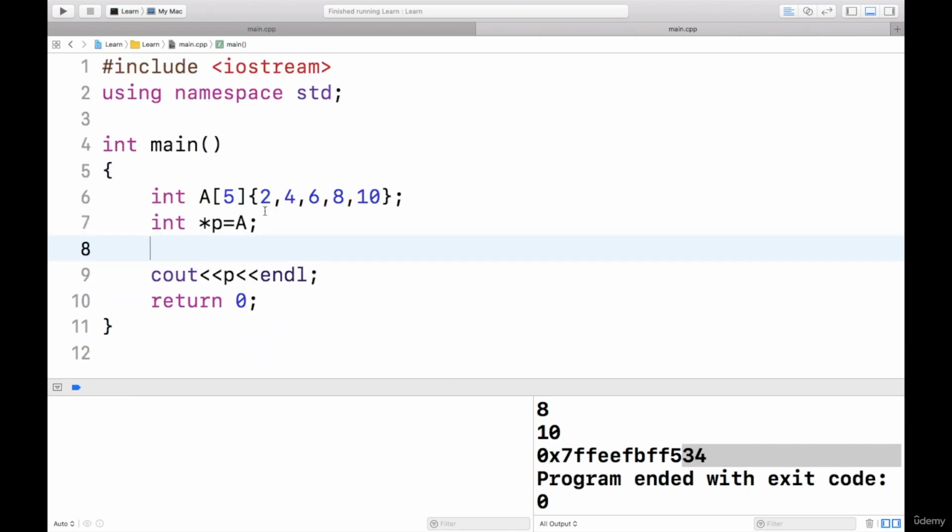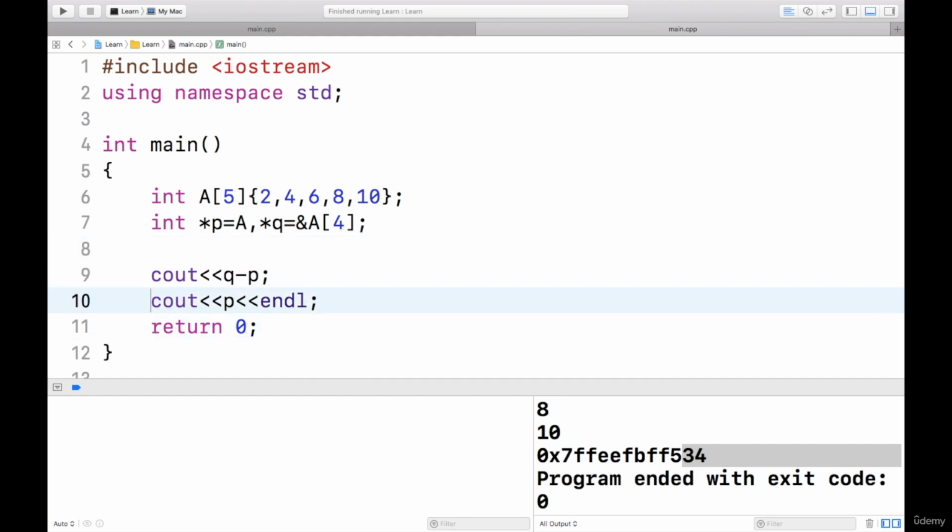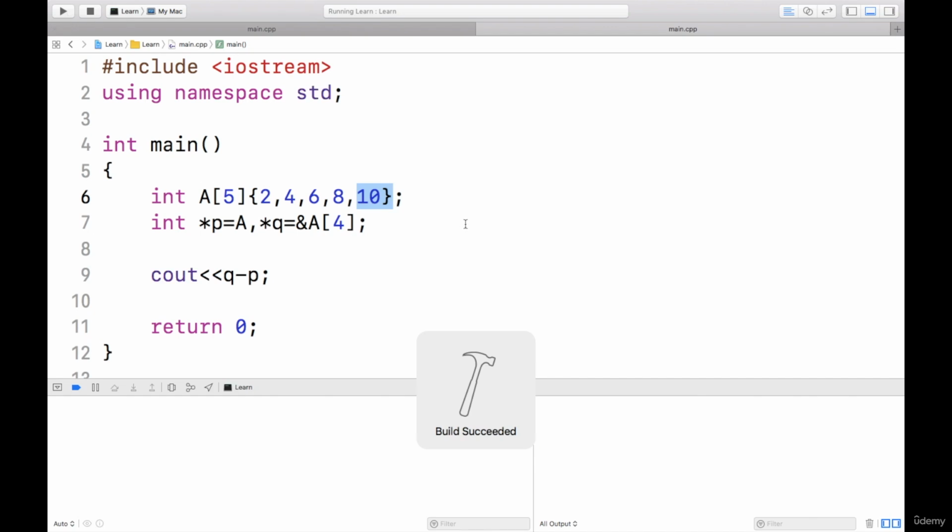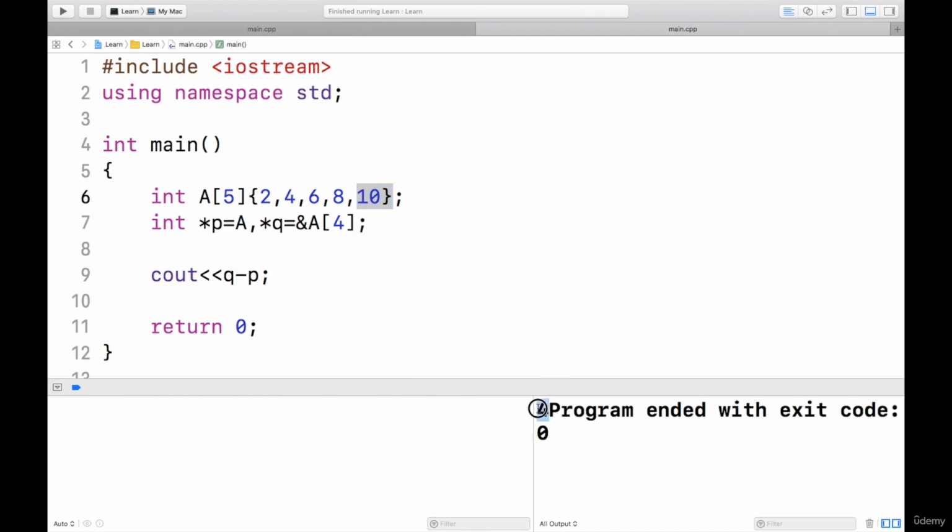I have taken P pointing on A. I will take one more pointer, that is Q, and I will make it point on A of 4. Now let us see what happens if I say cout Q minus P. So I am printing this difference between two pointers. P is pointing on the first element and Q is pointing on the fourth element in an array. So this is the fourth index. So the difference should be 4. Let us see what happens. Yeah, I got the difference as 4, showing that they are 4 elements away from each other.